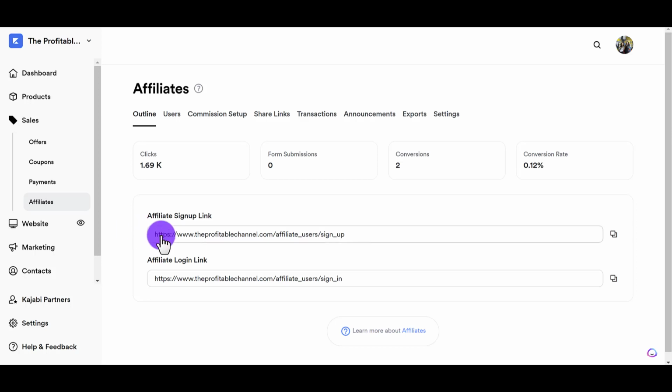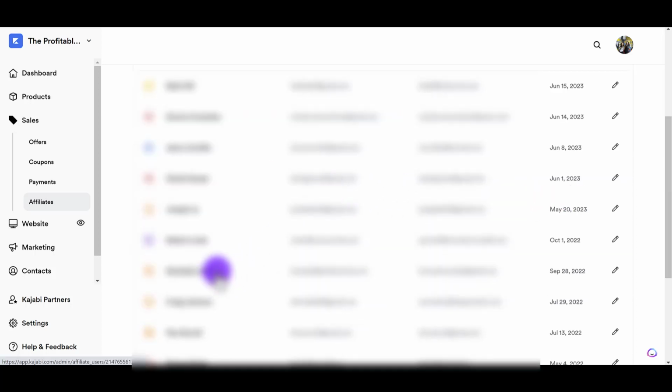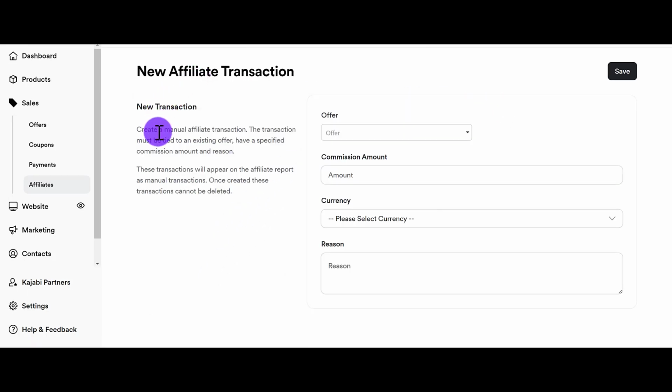So first thing you want to do is log into your Kajabi, head over to the sales tab, then go over to affiliates, then go over to users, and then you want to find your affiliate. All right, I've got them right here. I'm just going to click on their name. And then from here, you want to go to new transaction. And right here, it says create a manual affiliate transaction.